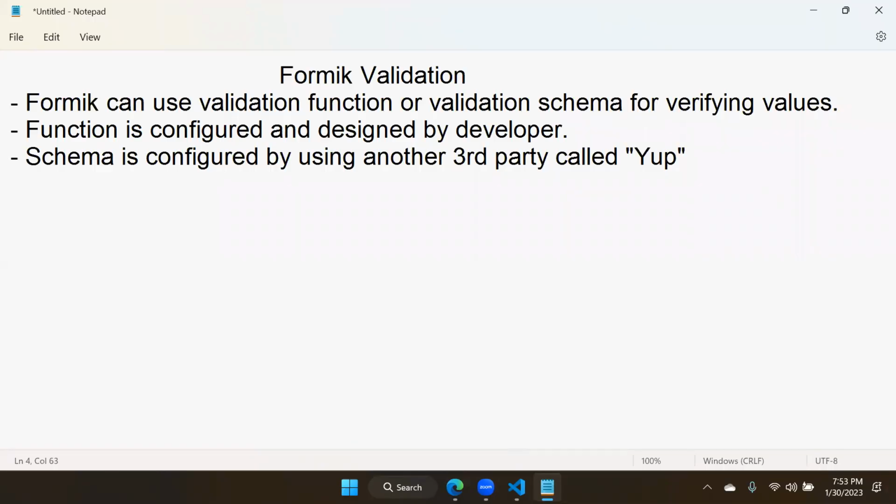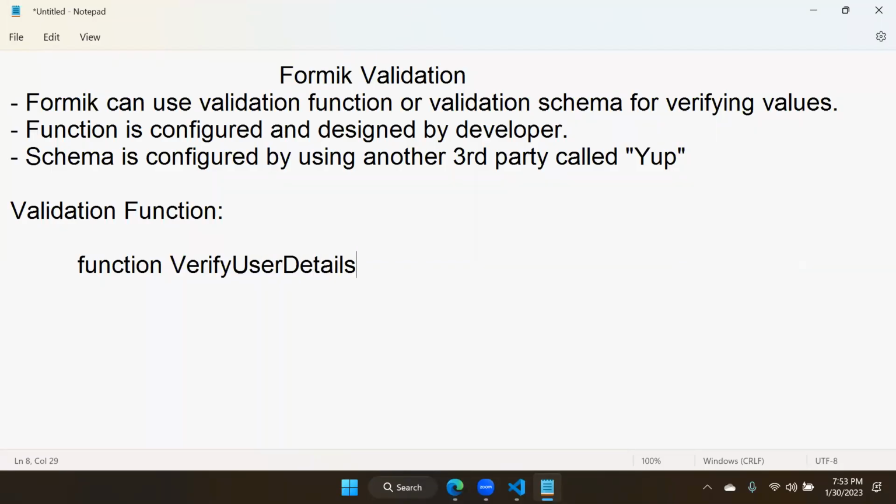Validation function means the developer has to write a function. We need to write a function like this: function verifyUserDetails. This function will collect the form data, meaning whatever is entered in all the controls in the form, it will collect.